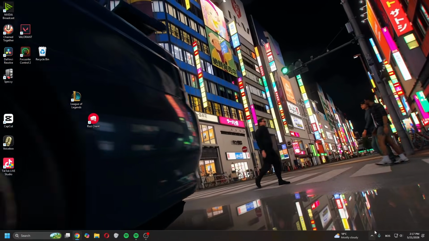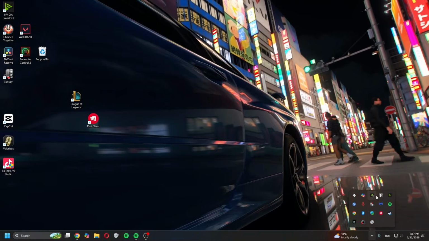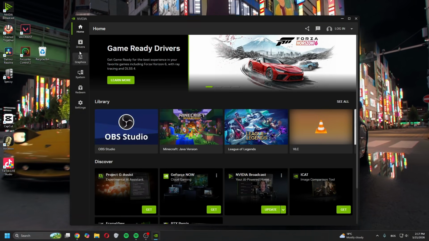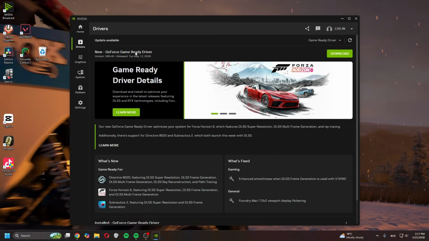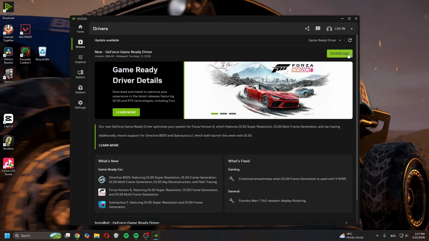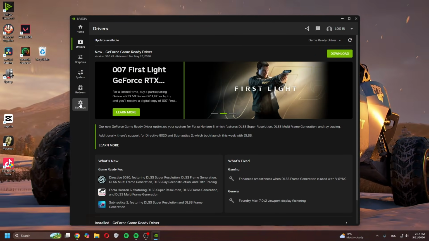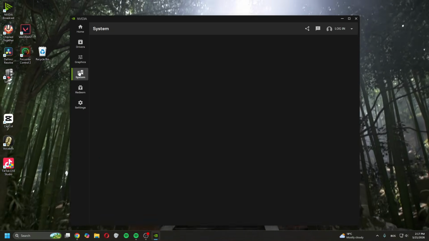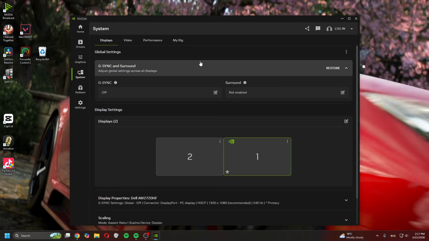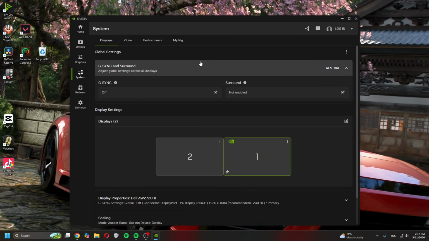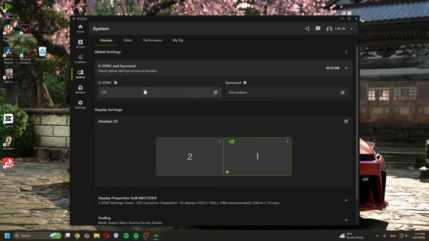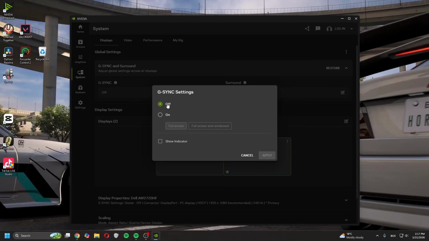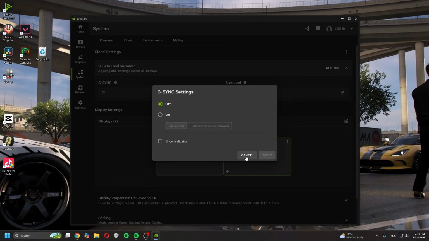The next thing you want to do is click here, open your NVIDIA app or AMD app, and you want to make sure that you download the latest drivers first. So if you have the game ready drivers, you want to download them. The next thing you also want to do is go to settings, disable NVIDIA overlay. Also, you want to go to system and you want to make sure that G-Sync is on because that could be potentially messing up with the game. So you want to turn it off. If it says on here, you want to disable it. Click here off and then apply.